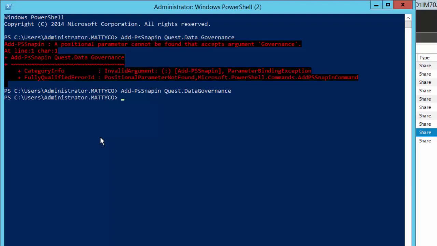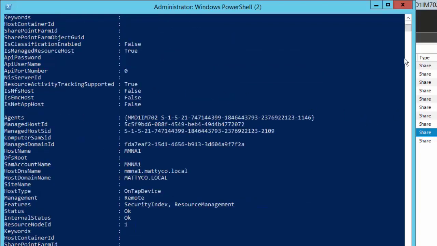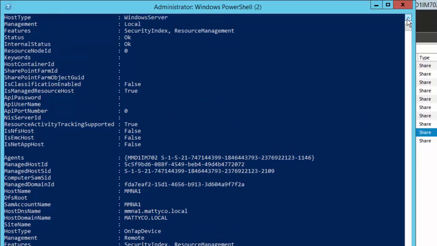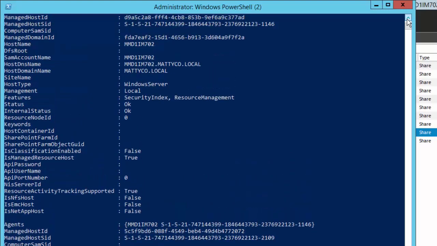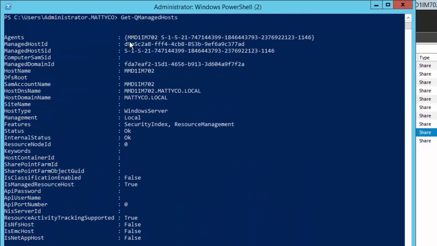Okay. And then, like most every other PowerShell command for data governance, I want to get the managed host ID for the managed host I'm interested in. So get managed hosts. Okay, I'm going to scroll up. I'm going to get the managed host for that specific resource, which is right here. And I'm going to scroll down.